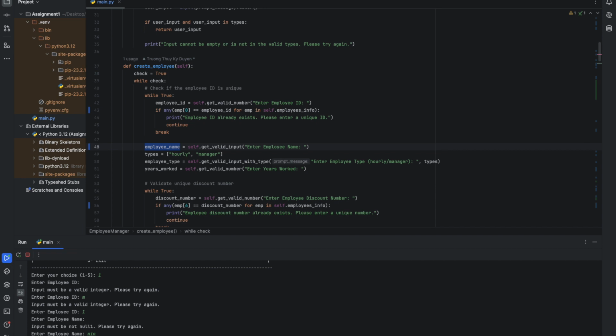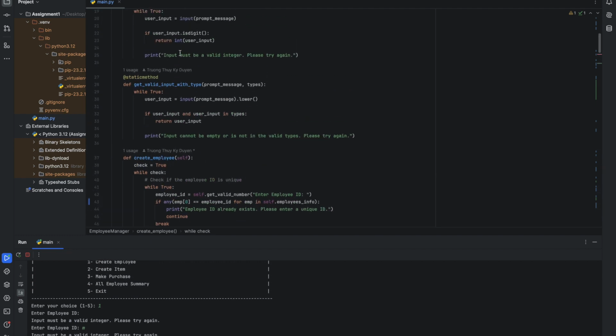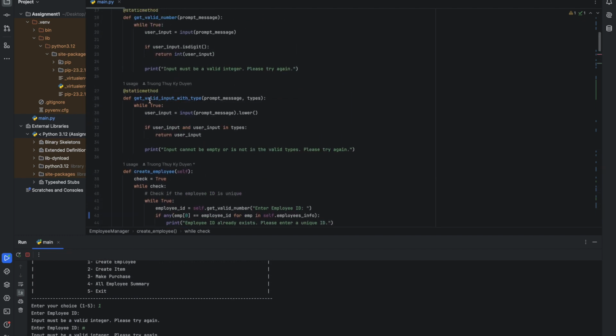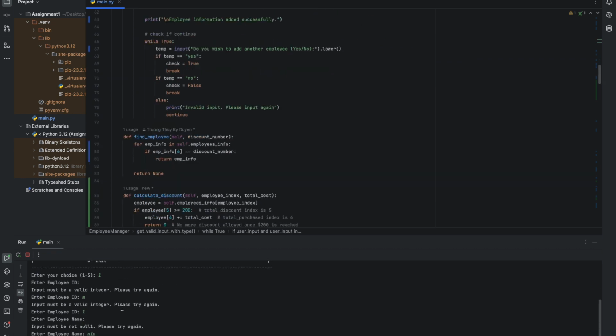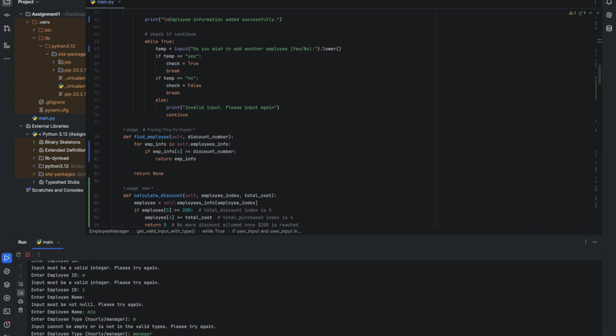Employee type has to be hourly or manager. It has to be one of these. It cannot be any other word, so I made another function to check that. For example, the user inputs something and it checks whether it is empty or not, or whether it is in the types or not. If it's in the types, it returns the input. If it's not, it continues asking. You have to type the right one. So for example, M, no, it has to be manager. It's working now.